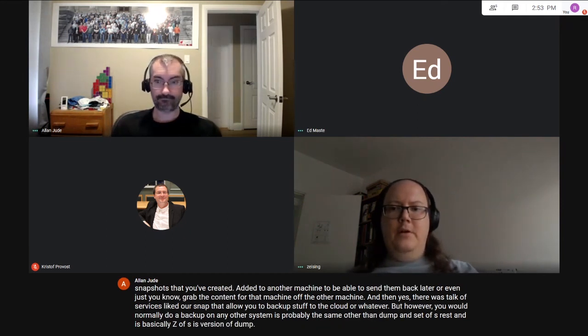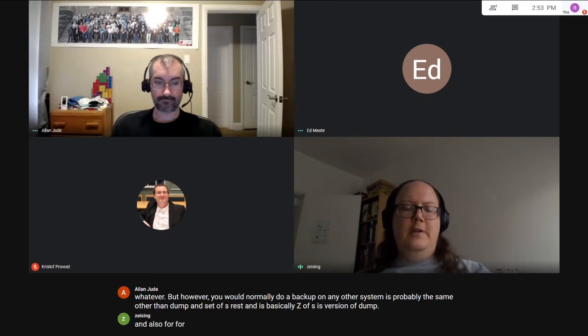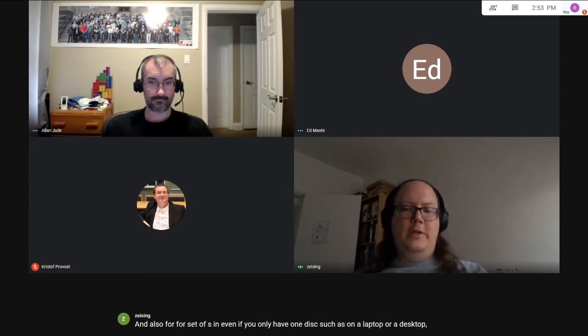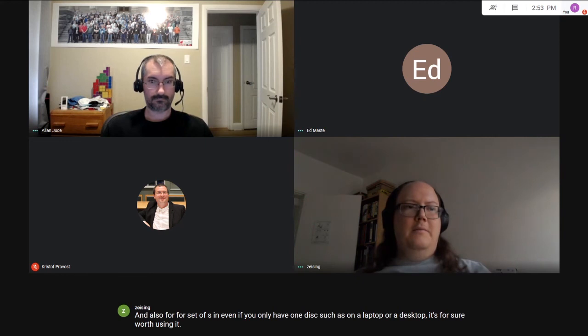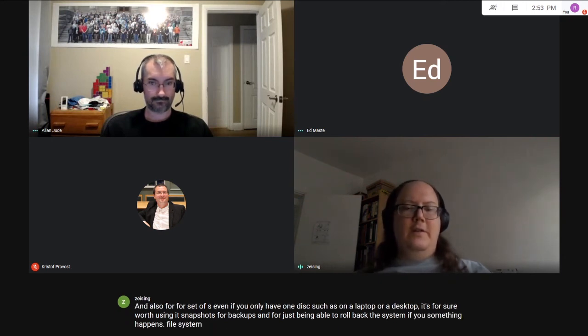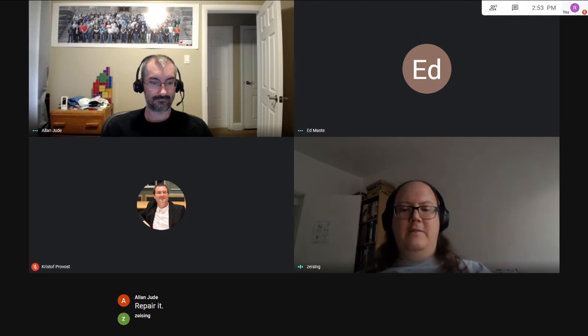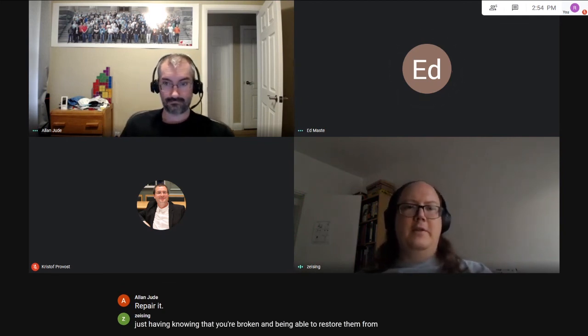And also for ZFS, even if you only have one disk, such as on a laptop or a desktop, it's for sure worth using it. Snapshots for backups and for just being able to roll back the system if something happens. File system integrity, even if you might not be able to restore your files, just knowing that you're broken and being able to restore them from backups if you have them is worth a lot.